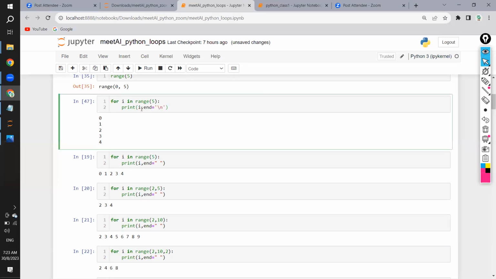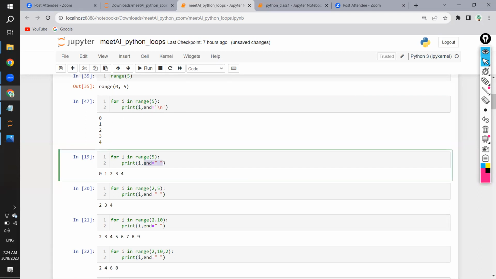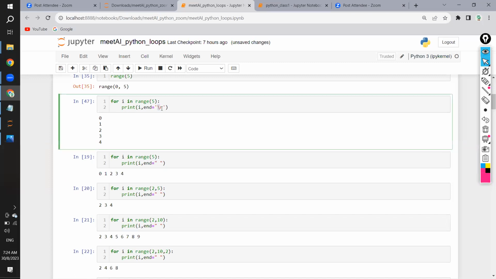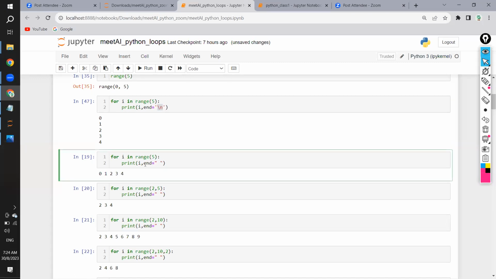So whenever it comes inside, it will print 0. After that, we are not giving anything, so by default it will consider this as \n. That's why it's going to the next line. Print 1, again \n. But sometimes you don't want to do this. You don't want to go to the next line. In that case, you can explicitly come here and mention that, because you don't want the default values. So that's why I'm saying you should end with something, like a space.